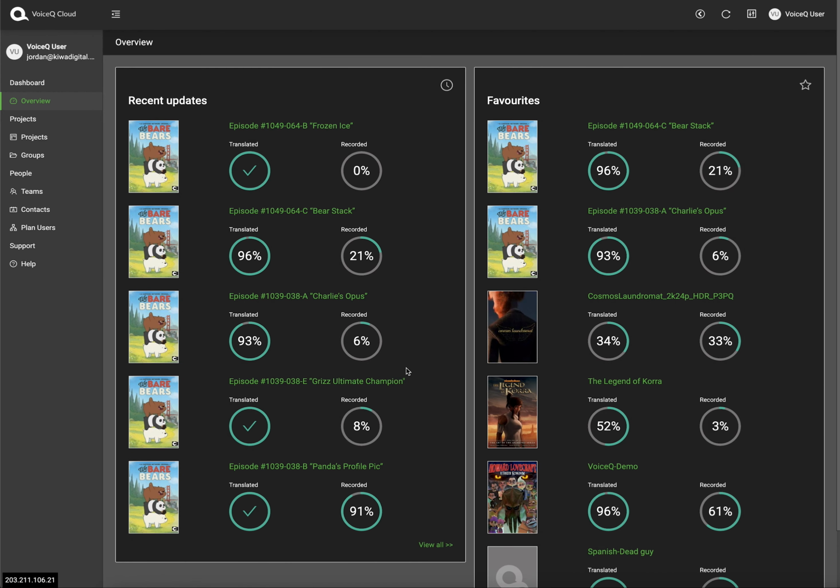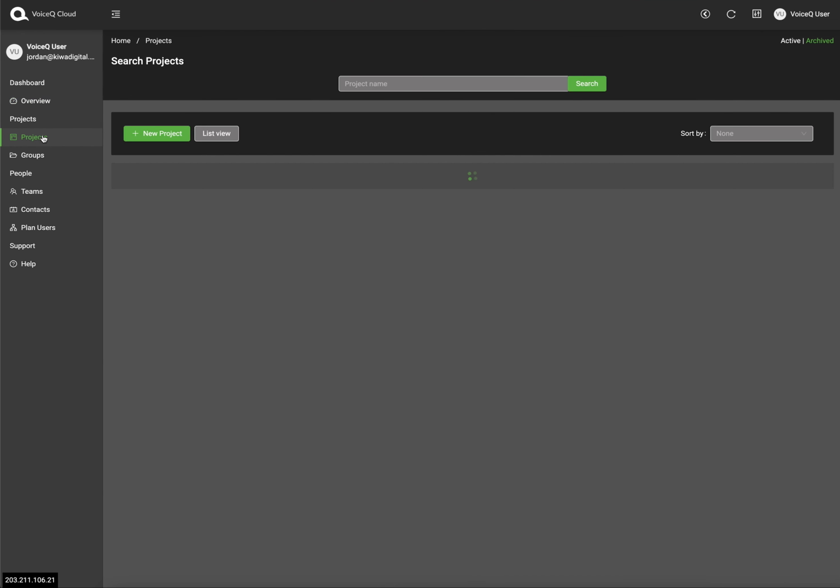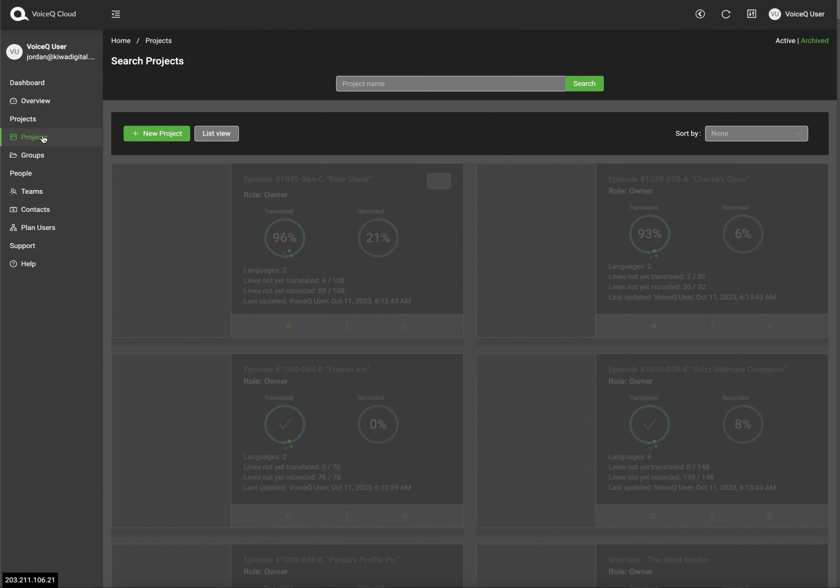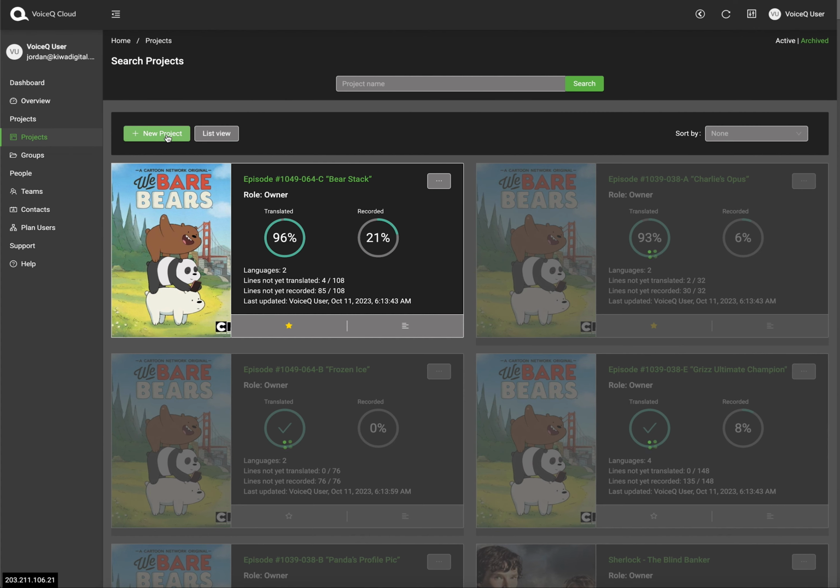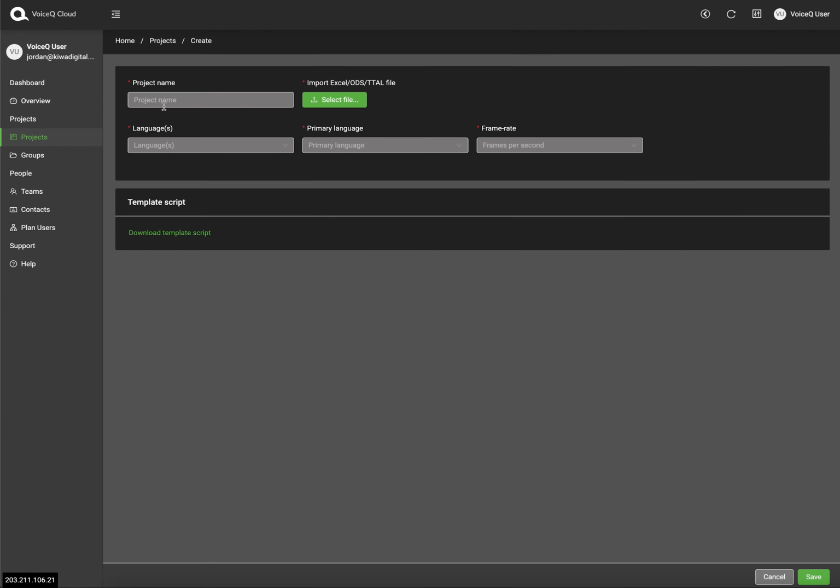Now, when you first log into VoiceQ Cloud, you'll see an overview page. As you can see, I've been working on some projects with some others, and I do have some favorited projects here as well. Now, to create a new project, we want to head to the project section. Click on Projects on the left, and then select the button New Project.